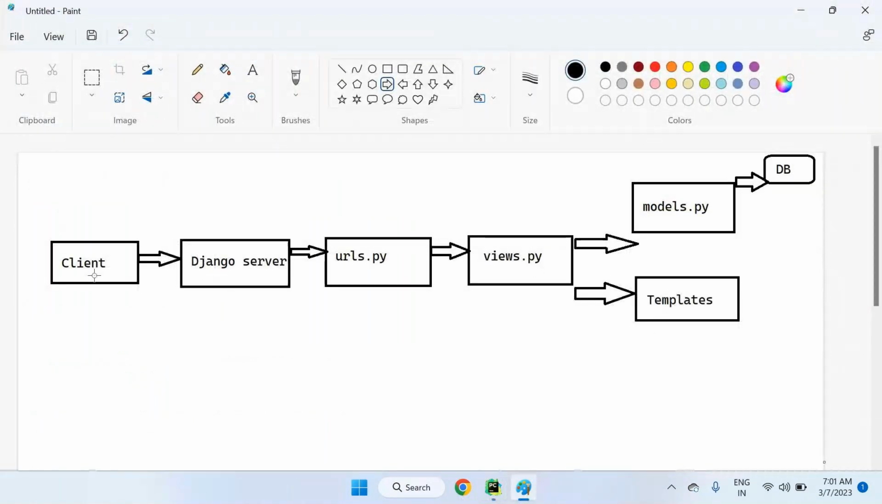So we are sending the client request to the Django server. The Django server identifies the URLs. Along with the URLs, it will call the view, my view. My view is going to take the client request and return the response into templates only. So views and templates are fine. Next, it's time to introduce models also.